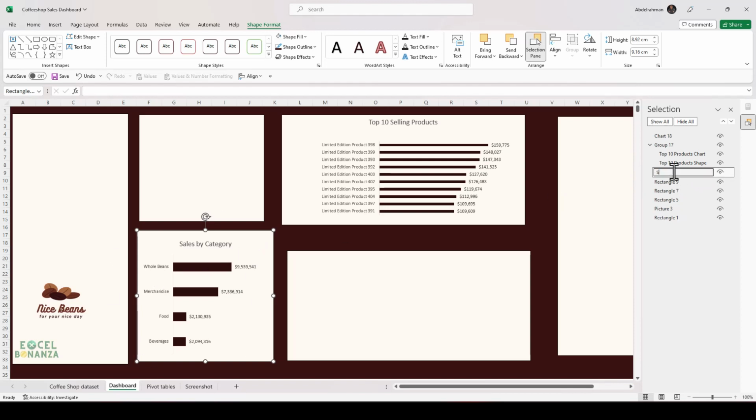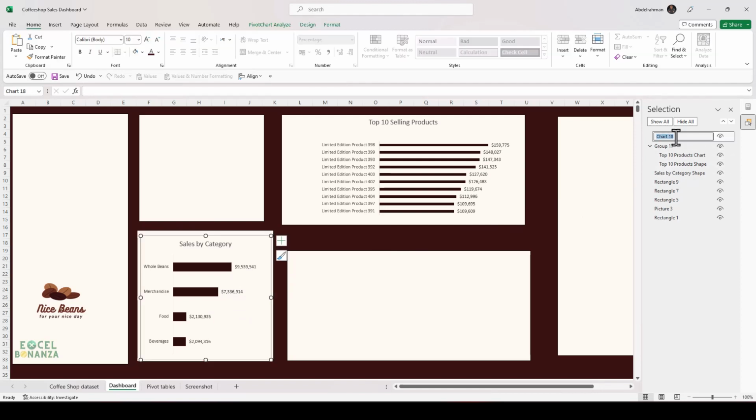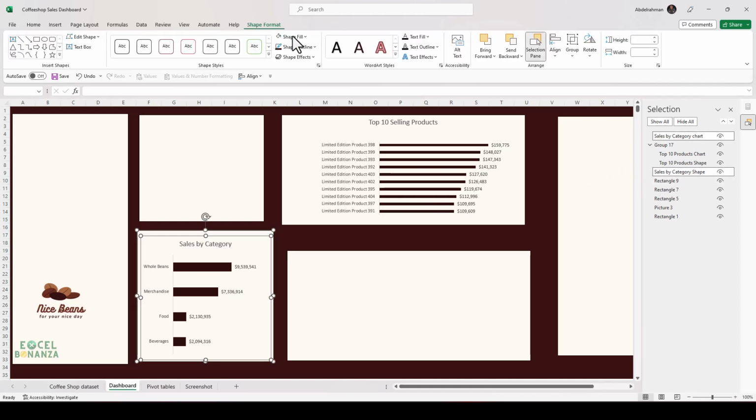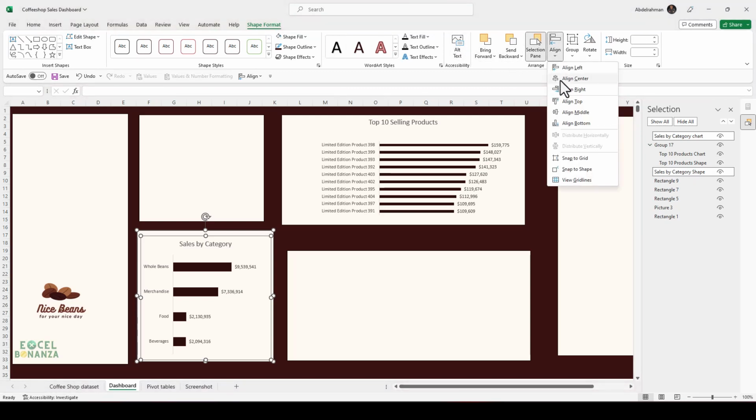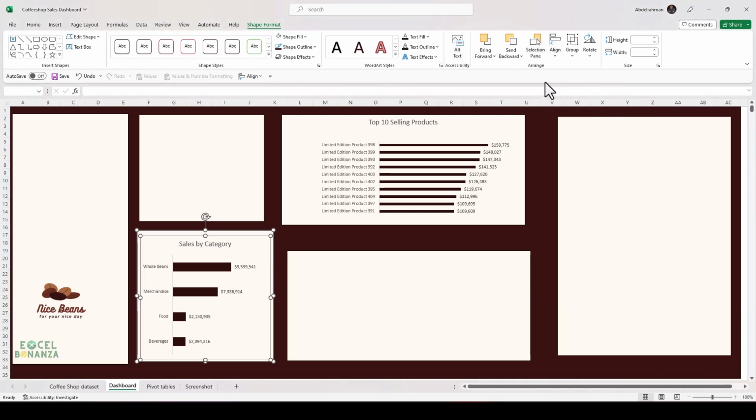So I'll name it sales by category shape just to be able to identify it and to make selecting everything easier. And the chart, I'll just name it sales by category chart. And we can also select both by clicking on one of them and then holding control and selecting the other. We can align them, align center and align middle. So they've been aligned, and we can group them as well.